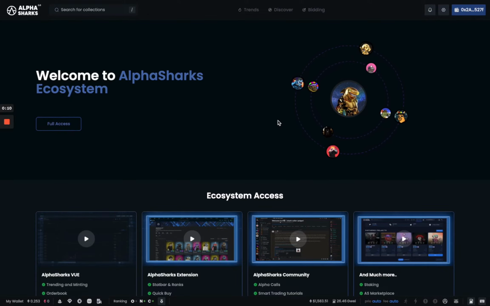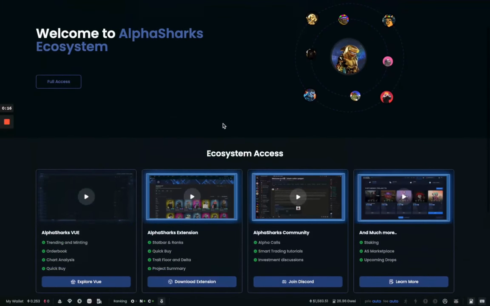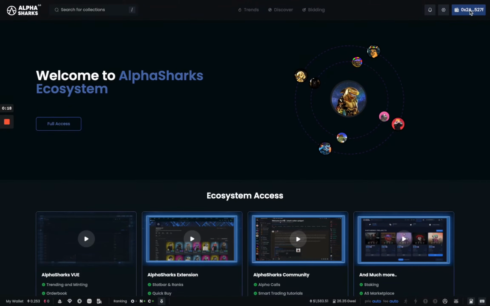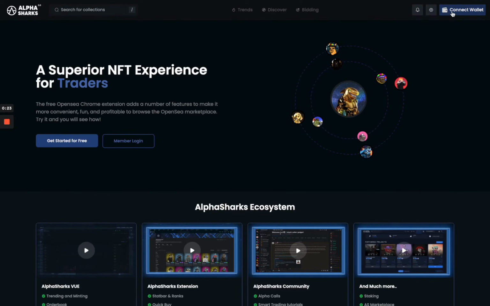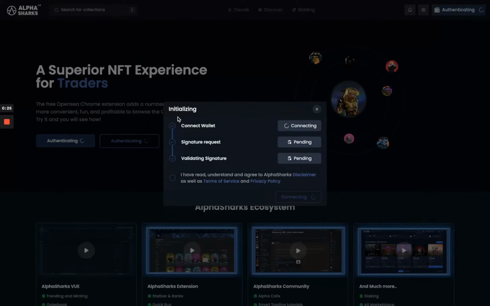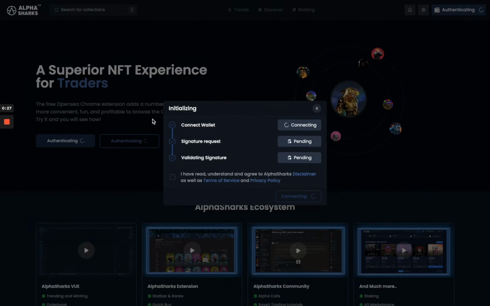So to get started, all you have to do is head over to alphasharks.io, and this page is going to open up. This is the primary login page. Now if you're not logged in already, it's really simple. You just have to click on the bottom right. You're going to see Connect Wallet. Just click on it and select whatever Web3 wallet you use and simply connect to it. I'm just going to log in with MetaMask, so let's wait for this to quickly happen.